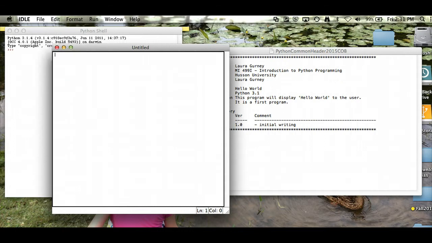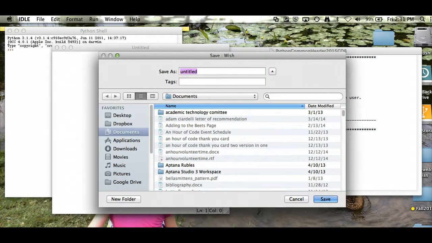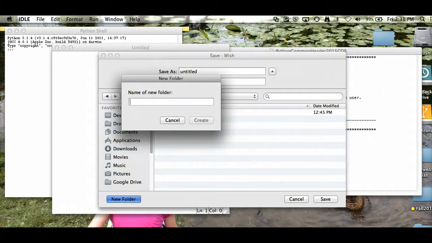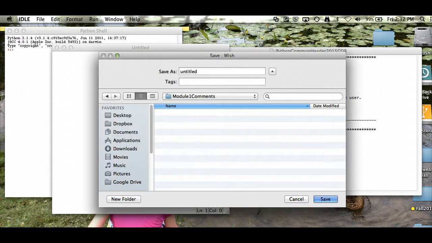So File, Save As. I'm going to go onto my desktop because that's where I have stuff stored for the summer in the Python class and my Python programs. Make a new folder, and this is module 1. I can type writing. Comments. And I'm going to create, so I'm going to name this my comments, gurneyl.py. Note that I did .py.